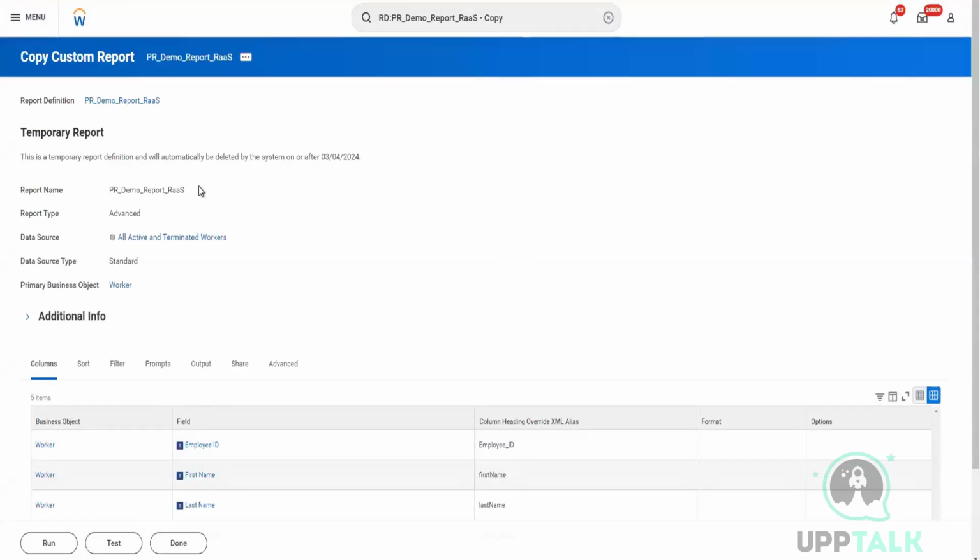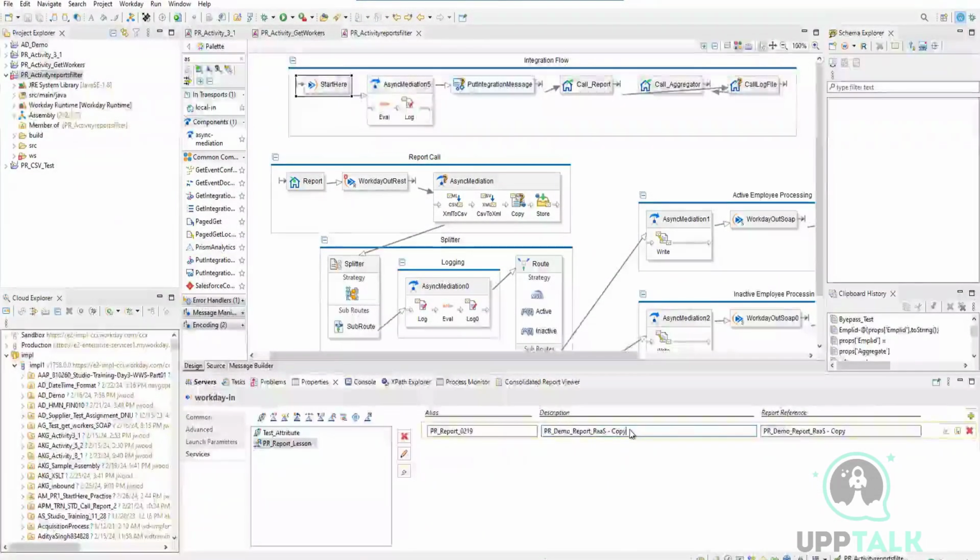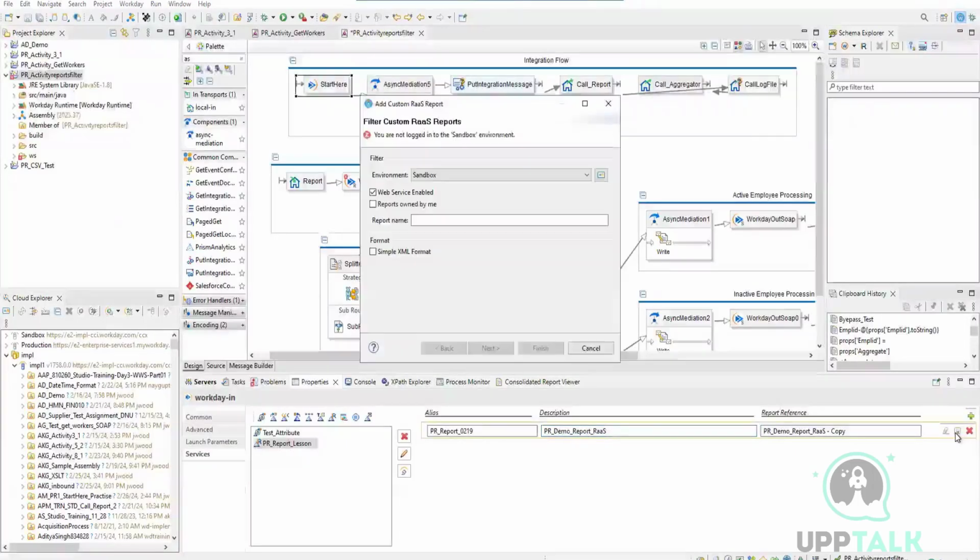Go to Studio. Now that you're using a new report, you have to go to the Workday Out REST. You have to update this. Okay, you are in here, right? Just select the right arrow. There's a small arrow to the left. Yeah, that one. Click on that.